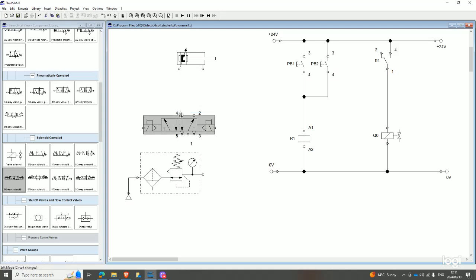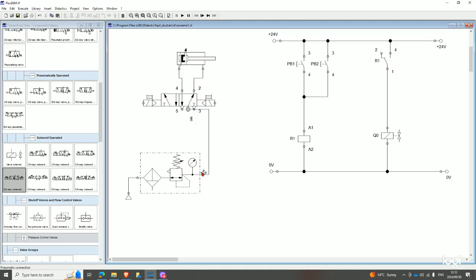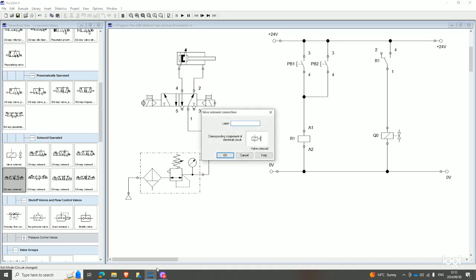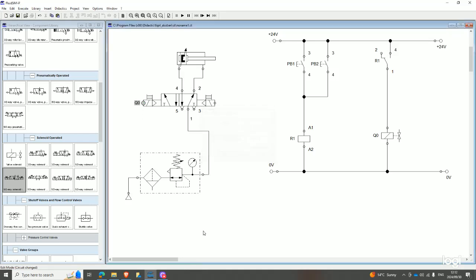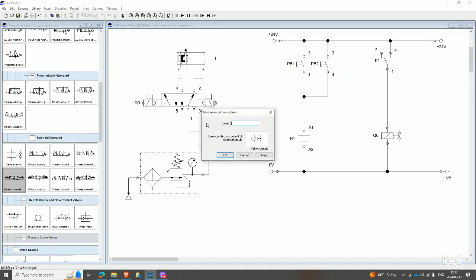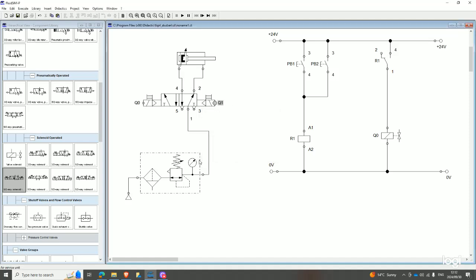So now we remove this, right? So this side will make our cylinder advance, and since there's no spring load, it will stay in the advanced position, and then this one will make it retract, right? And then now you connect everything like this, and then you label this side Q0, right? And then you label this other side Q1, right?